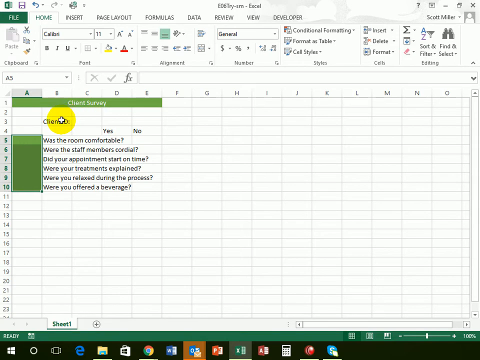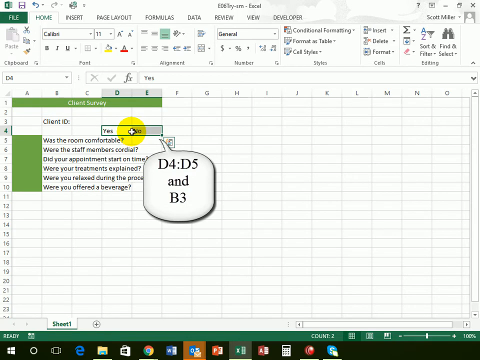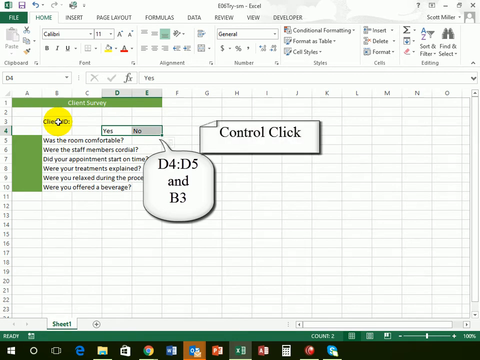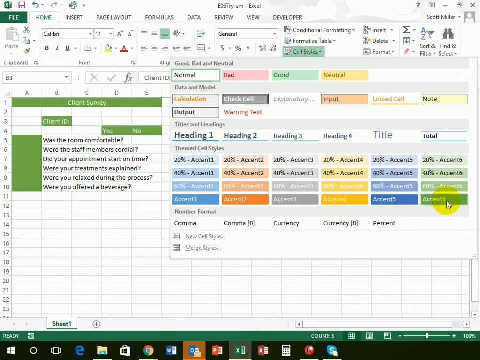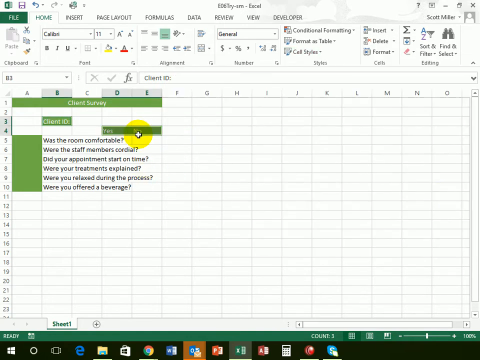Now at times you may want to apply the same effect to multiple cells that are not necessarily right together. So in this example, I'm going to select this yes and no, that's cell D4 and E4, but I also want to select client ID, which is in B3. What I'm doing is I'm holding down my control key on my keyboard, and I click on client ID as I hold down that control key. I've now selected cells that are not necessarily together, and now I can apply the cell style. Again, that style is going to be Accent 6 to those three cells.